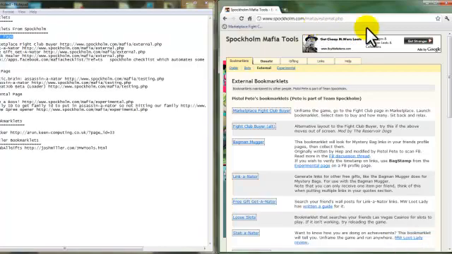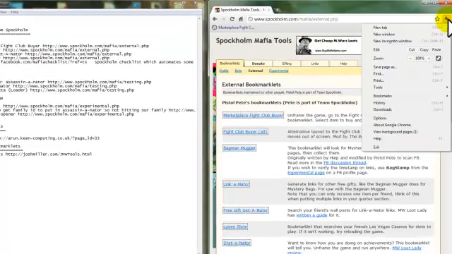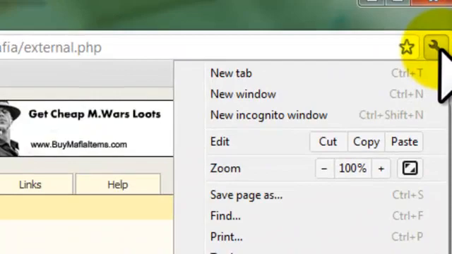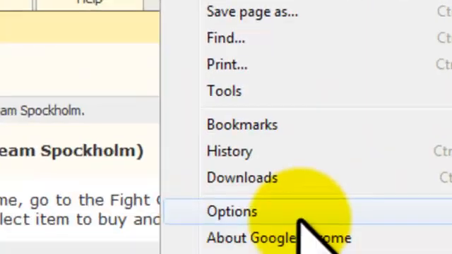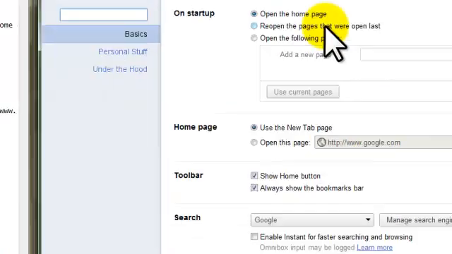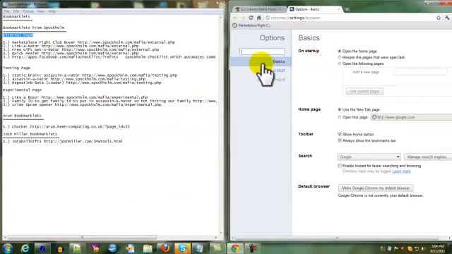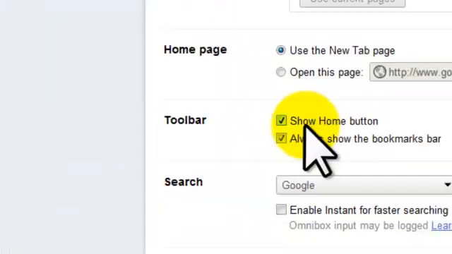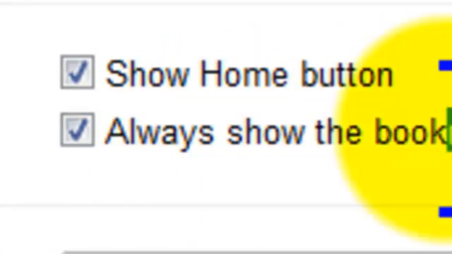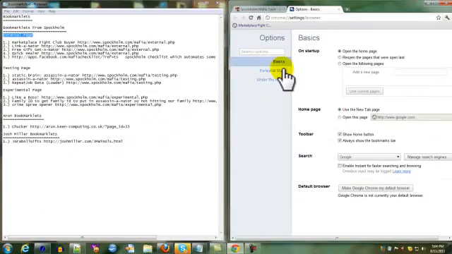There is a setting you need to change in Google Chrome to deal with pop-ups as well. So now we're going to hit the wrench again. We're going to go down to Options. And it's going to open up to your Basics tab right here. Just do a quick scan and make sure that this says Always Show the Bookmarks Bar. Make sure the setting took when you did it from the shortcut.